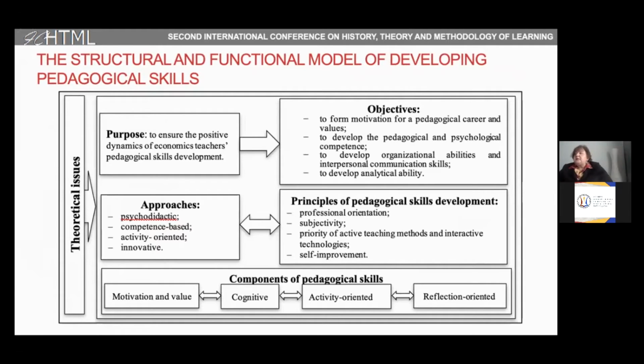The suggested model is composed of 3 interconnected units: theoretical issues, content, and results. The first unit of theoretical issues is aimed at substantiating the scientific approaches, psycho-didactic, competence-based, activity-oriented, and innovative, and principles of developing economics teachers' pedagogical skills in master's degree programs: professional orientation, subjectivity, priority of active teaching methods and interactive technologies, self-improvement. Economics teachers' pedagogical skills include such components as motivation and value, cognitive, activity-oriented, and reflection-oriented.